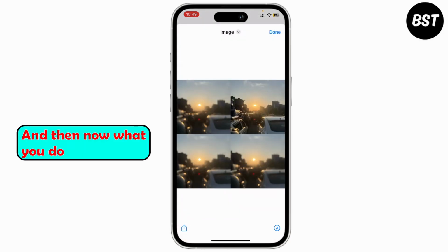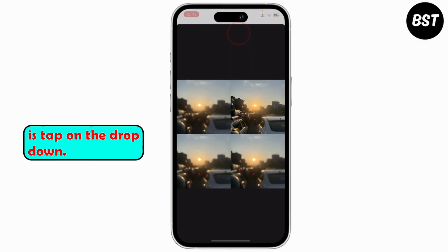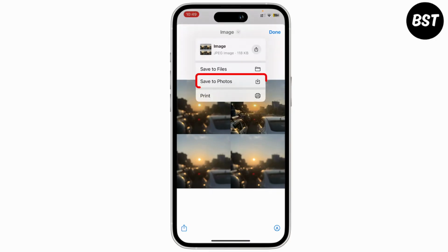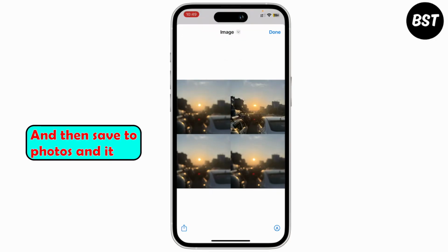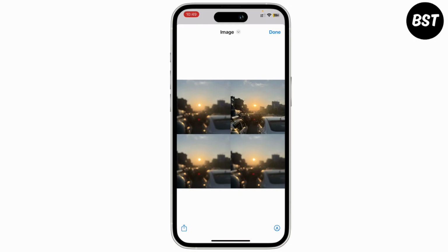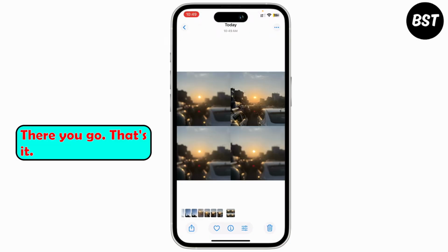And then now what you have to do is tap on the drop down and then save to photos and it will be added to your gallery. There you go. That's it.